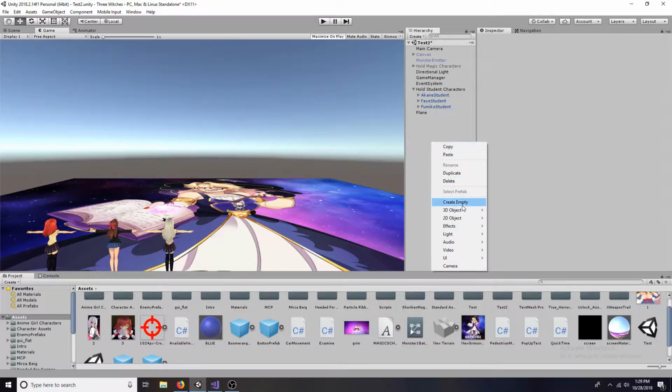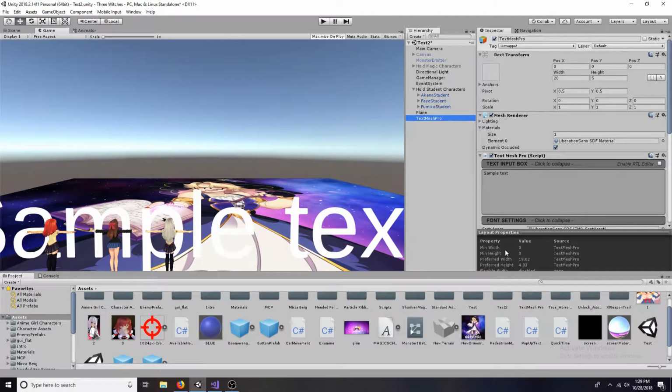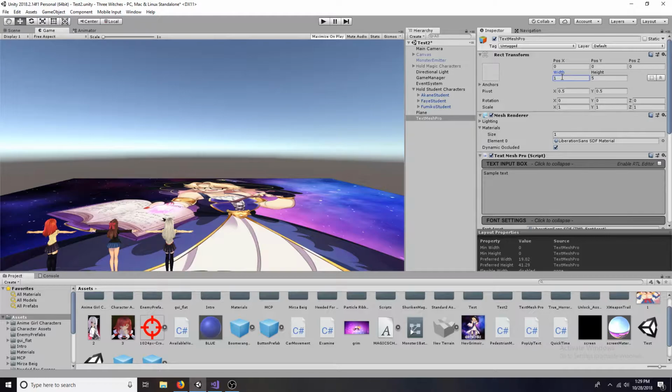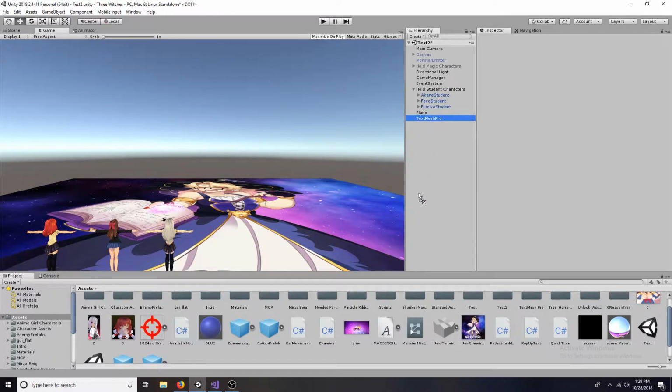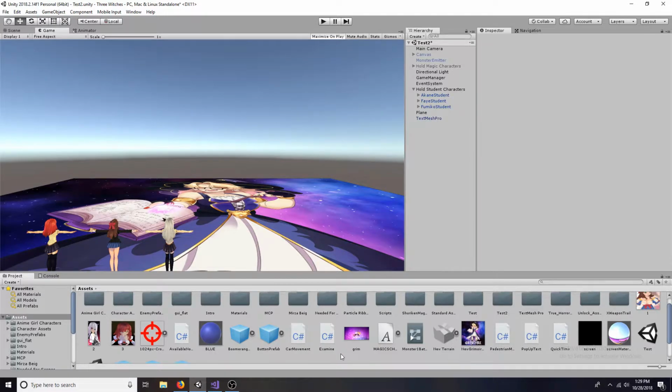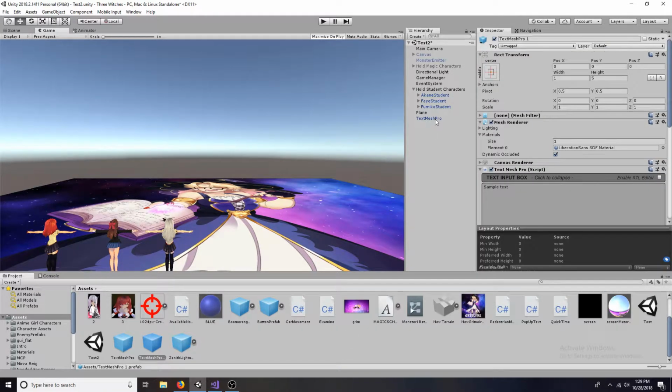In the hierarchy, right-click and select Text Mesh Pro, then set the width to 1. Drag the object to your assets folder to create a prefab. Delete the original text mesh.